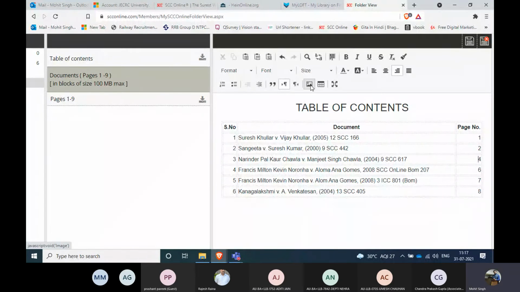Now you can also add an image by clicking over here. You can also do all the personalization which you want. This is purely editable. In case you want to download this information, it can be downloaded by clicking on this icon.